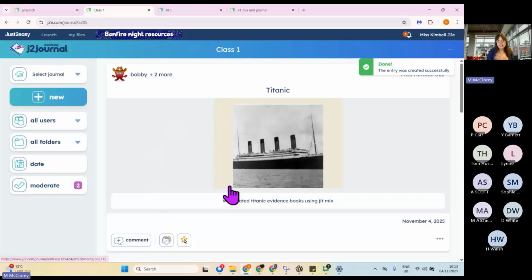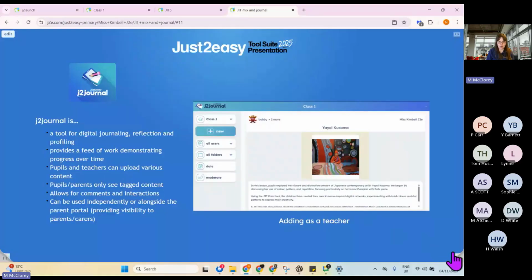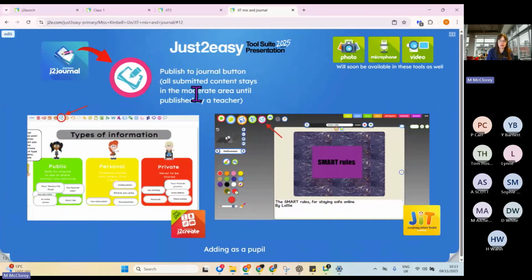Okay, so that's how we can add in as a teacher. For the children, that can be a really long, laborious process, and especially for our youngest learners, that can be a little bit tricky. So that is why we have added in this publish to journal button.